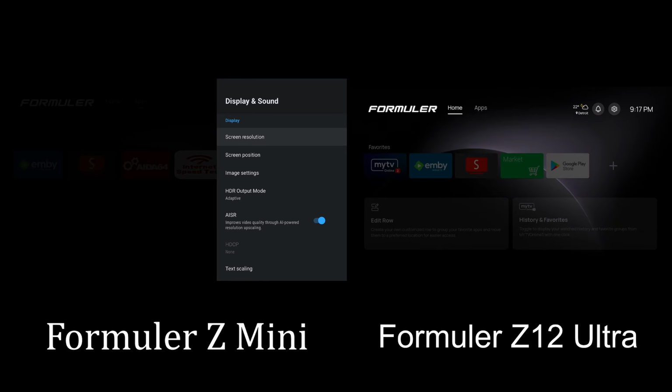Now, this Z Mini came after the Z11 Pro Max. So naturally, this can make sense. Perhaps Formula could not do a firmware update to include AI SR in the previous model. I understand that, but let me ask you a question. Why couldn't they introduce it in the Z12 Ultra?